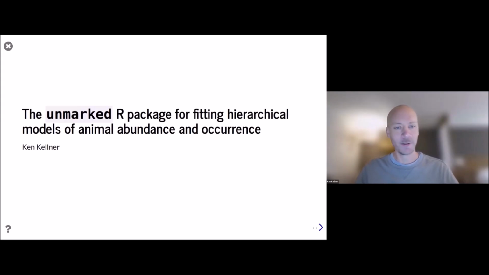But today I'm going to be talking about the unmarked R package for fitting hierarchical models of animal abundance and occurrence. And this is a package I think useful to ecologists and wildlife biologists in particular.